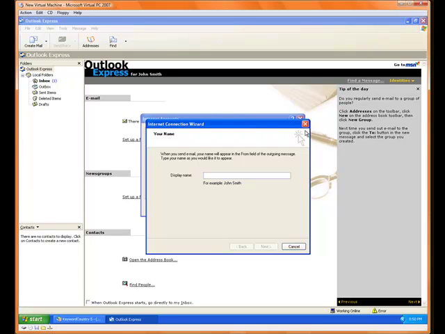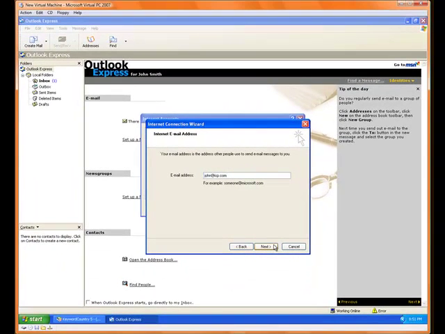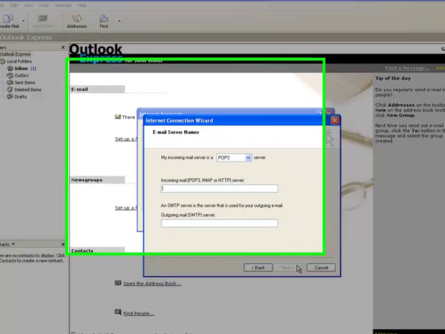Now pop in your display name, so that would probably be your name or the business name. So here we'll put in John Smith and click on next. Now pop in your email address. Now your email address will be something that will have been given to you by your ISP, or you will have an email address associated with your domain name. So here we'll put in John at isp.com, assuming that he's going to use an ISP domain name.